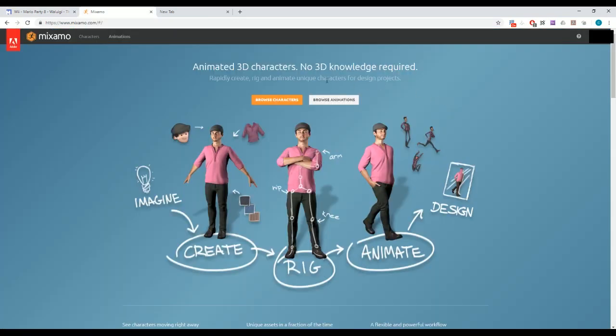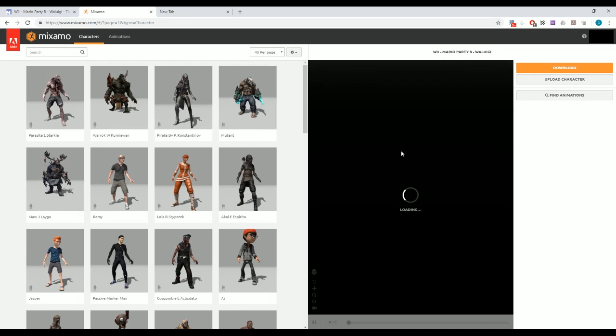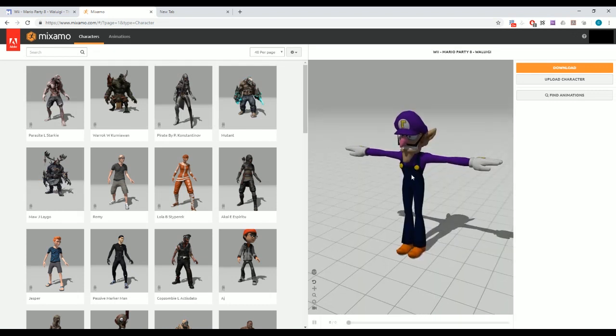Once you've obtained your model, you want to go to Mixamo.com. This program is online, and essentially what it does is automatically give bones to your character so that you can animate it. If your character already has bones, you can skip this step and go straight to the Blender step. Let's just assume that you don't. I'm going to go through the process very quickly.